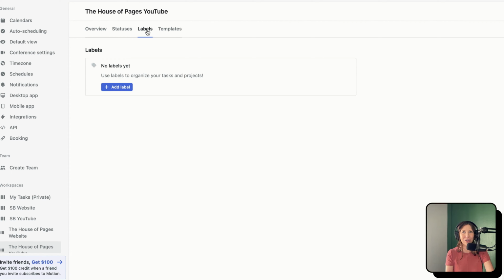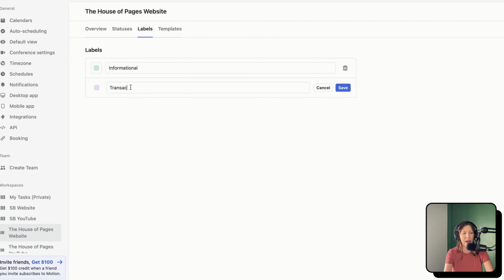And then you actually can assign labels. So for my website, for instance, I might actually put a label of informational, transactional, and it's just a way to organize things.